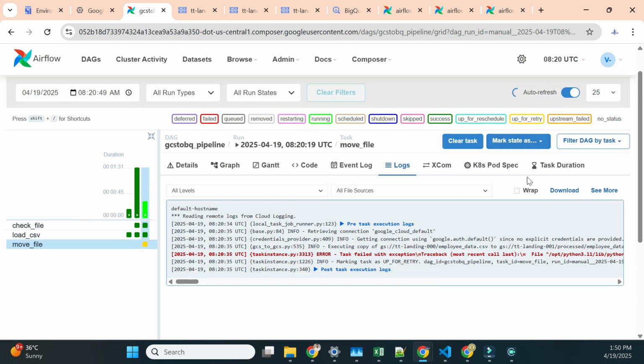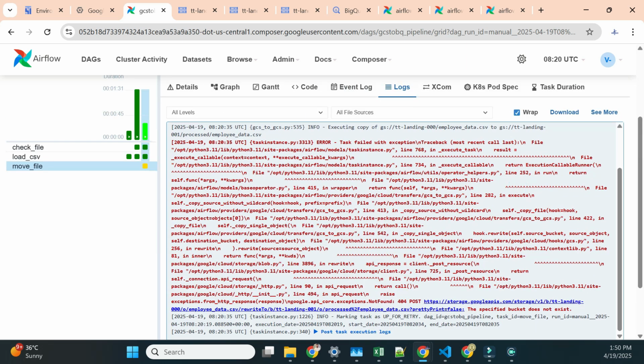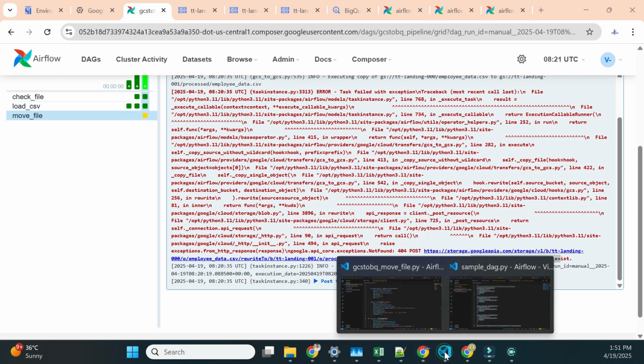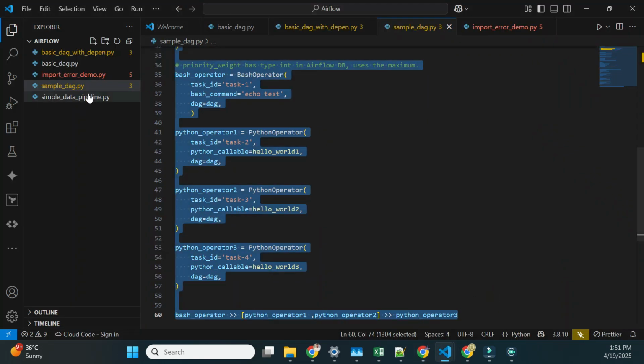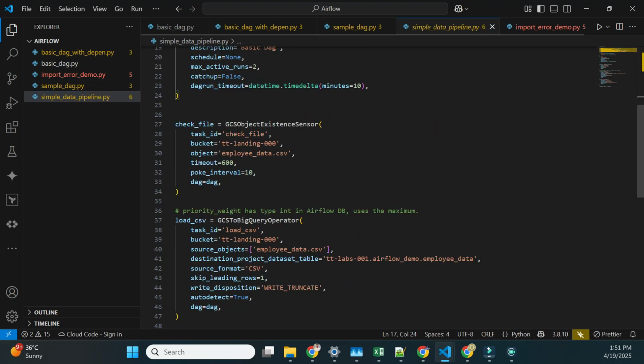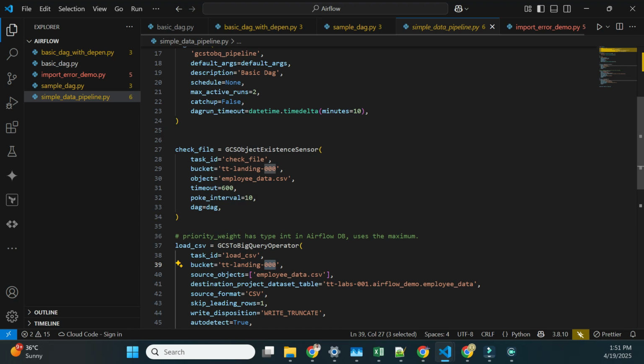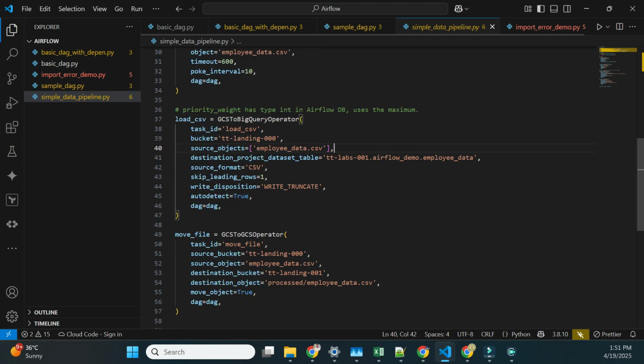Yeah, so what is the error of failure? Not found. The specified bucket does not exist. I think we made some typo in the bucket, so let's check the bucket name. TT landing 000, TT landing 000. This is correct. Okay, destination is also 000. And yeah, so this was the mistake we made. Let's upload again.